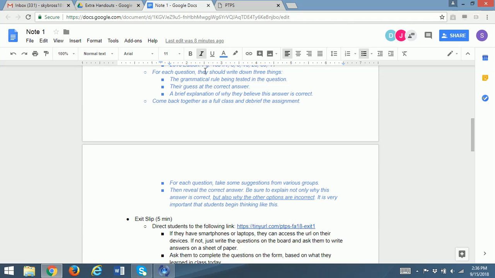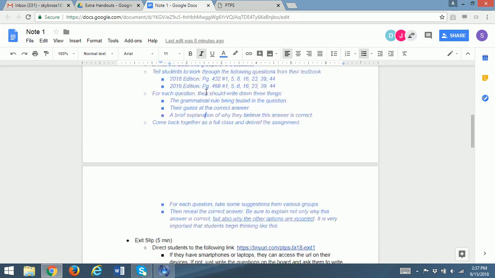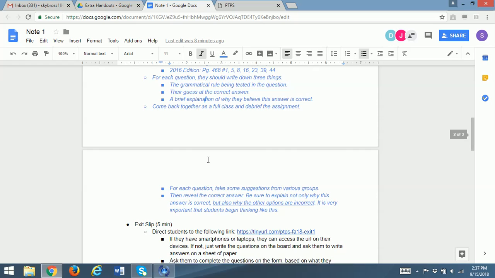Students should not be solving these questions by feel, by thinking "oh, this sort of sounds right," because they'll run into a lot of traps. They should be thinking rigorously: what rule is being tested? That's the first thing. Second, their guess at the correct answer. And third, their explanation of why they think this answer is correct, which again is really important. We want students, especially at this early stage, to spend time thinking through why each wrong answer is wrong and why the correct answer is actually correct, based on the grammatical rules you presented earlier.